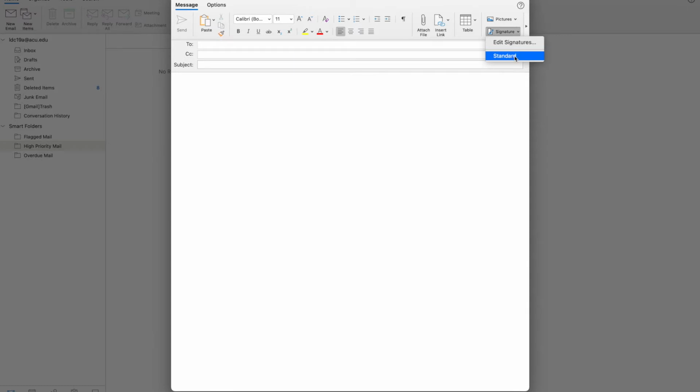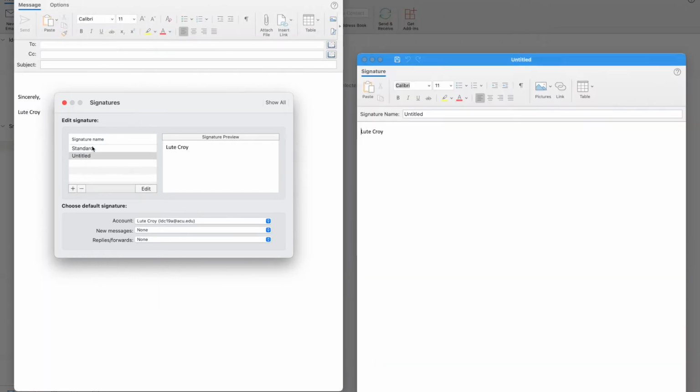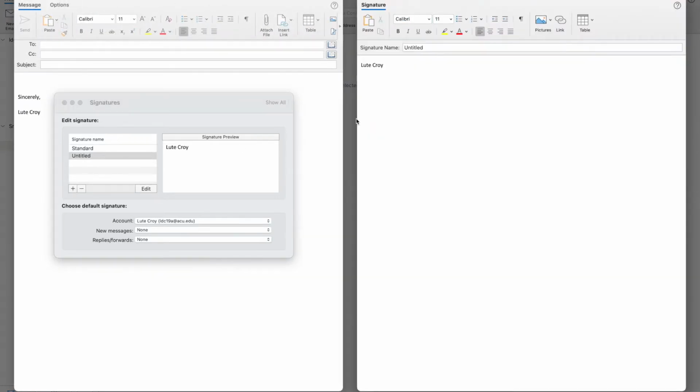This is an email account that I don't hardly use very much, so I thought it would be a great place to start. If I were to just use this standard signature that I've already created, this is what pops up. Very simple, nothing to it. If I wanted to have a different signature, then I would click signature, edit signatures. Now this is going to take me to a place where I can create new signatures. So I'll click plus, and a new signature panel pops up.